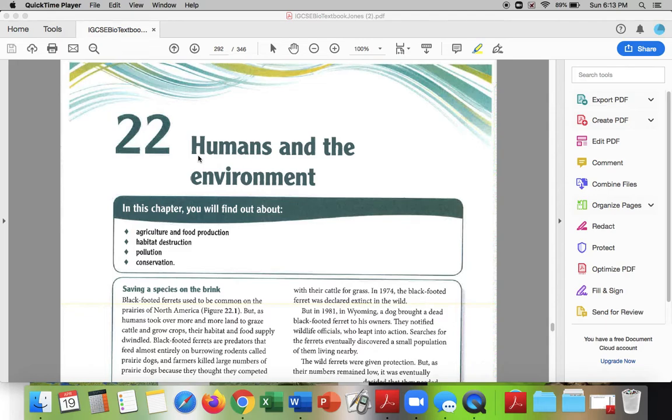Welcome to your final chapter, chapter 22, Humans and the Environment. You have made it to the very end of the textbook. Congratulations. It has taken a while.